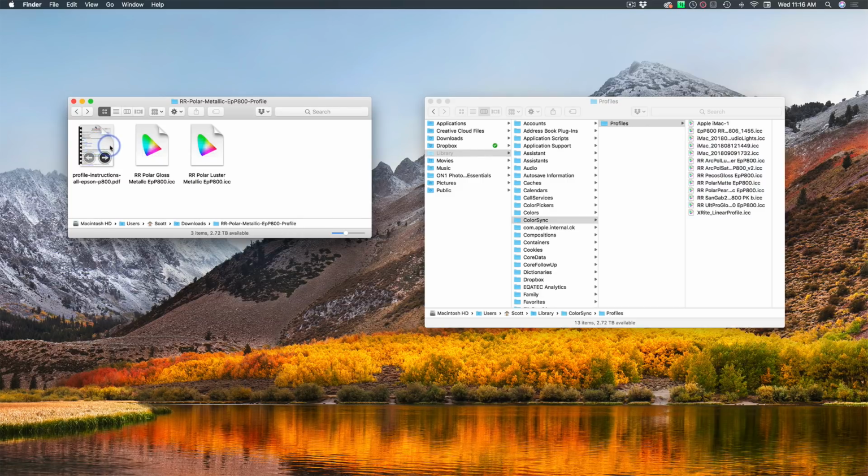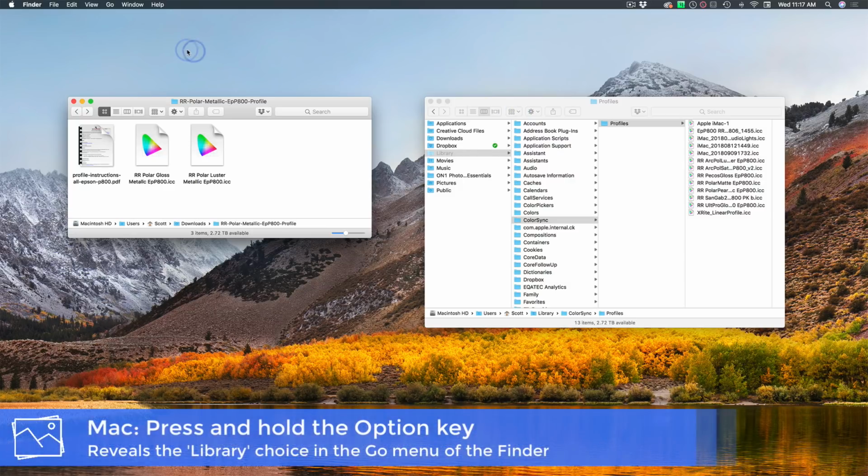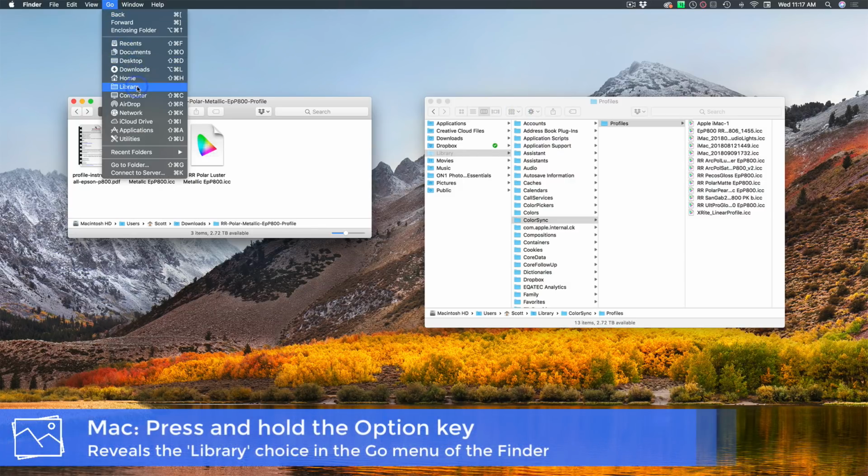Red River is really nice about giving that. And here are the different profiles that are part of this paper set. So I've got gloss and I've got luster. I need to put that into Library, ColorSync, Profiles. And the only little trick for this is if you hold the option key down on the Mac and then click Go, you'll see Library show up.